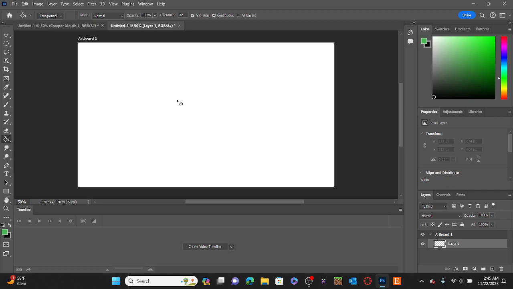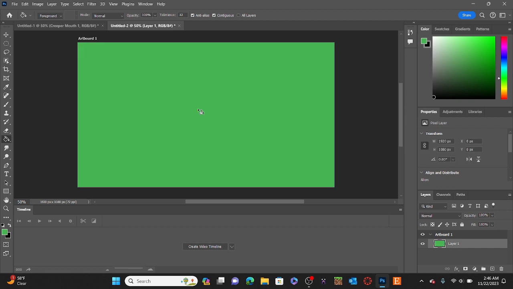Anyways, enough about the colors. Now we have to actually paint the background. So use the paint bucket tool, make sure it's selected, make sure your top square is green, and simply left click. And that's all, and that's it. That's how you create the paint face.